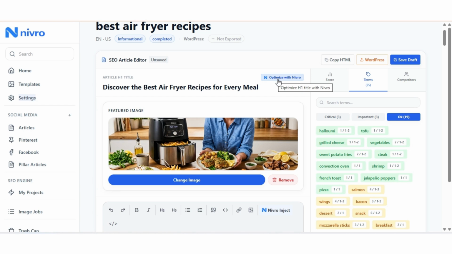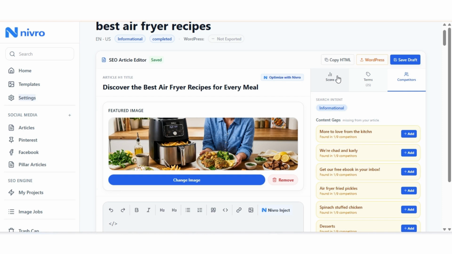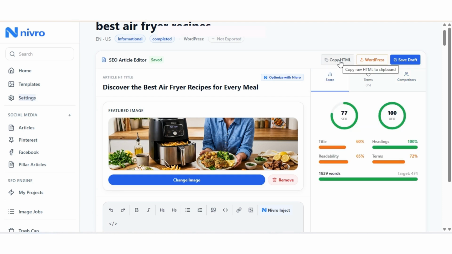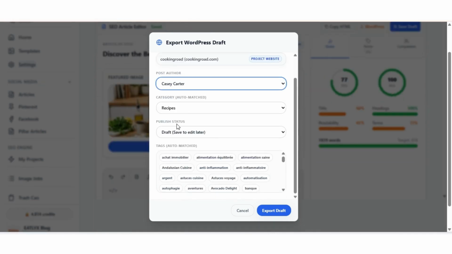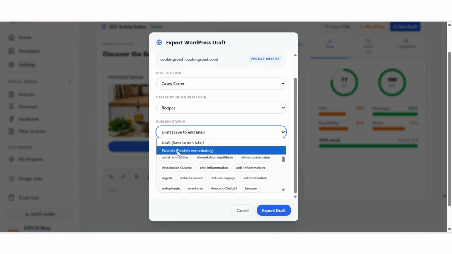All right, we have different ways to publish the article on our WordPress site, either by copying the HTML, okay, or we go to the site and paste it, and that's it. We have the article with images and everything. Or click on WordPress here, so that it gets exported to WordPress. I click like this. The site was previously selected. Which author I want, which category I want. Do I want it as a draft or publish? I'll set it to publish.